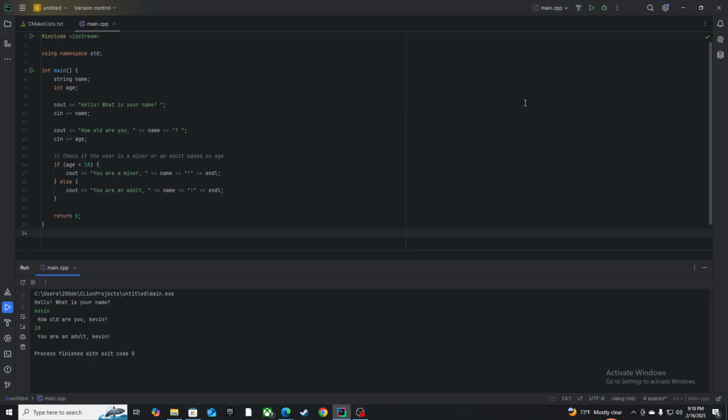What are comments? Comments are notes that programmers include in code to explain what the code is doing. These are ignored by the compiler and they are used to improve the readability and help others or yourself understand the program. They could be single line comments or multi-line comments, depending on how many slashes they have. Okay, this is an example of a comment here: check if the user is a minor or an adult. This is to explain to other programmers what this portion of the code is doing.